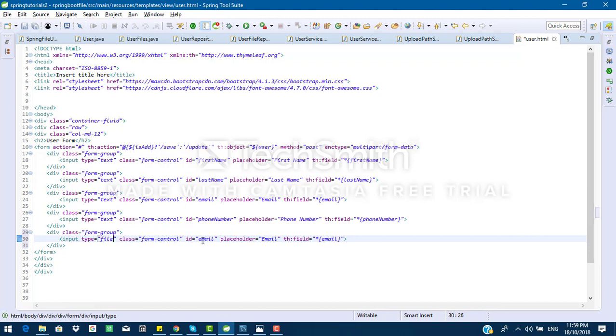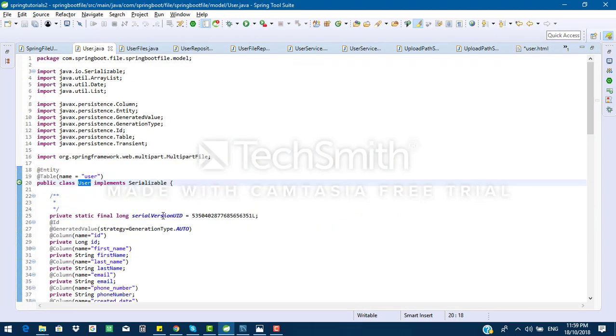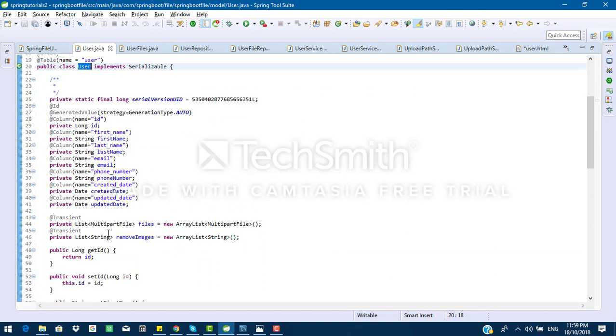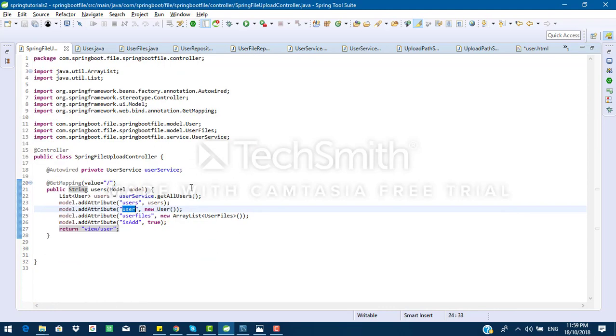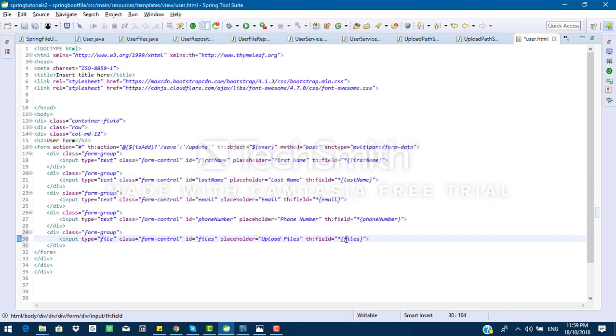Input type is equal to file. Here ID is equal to files. Placeholder: upload files. Here, the field name, whatever I mentioned as the multi-part name, this name I need to place here. So the file field is also done.